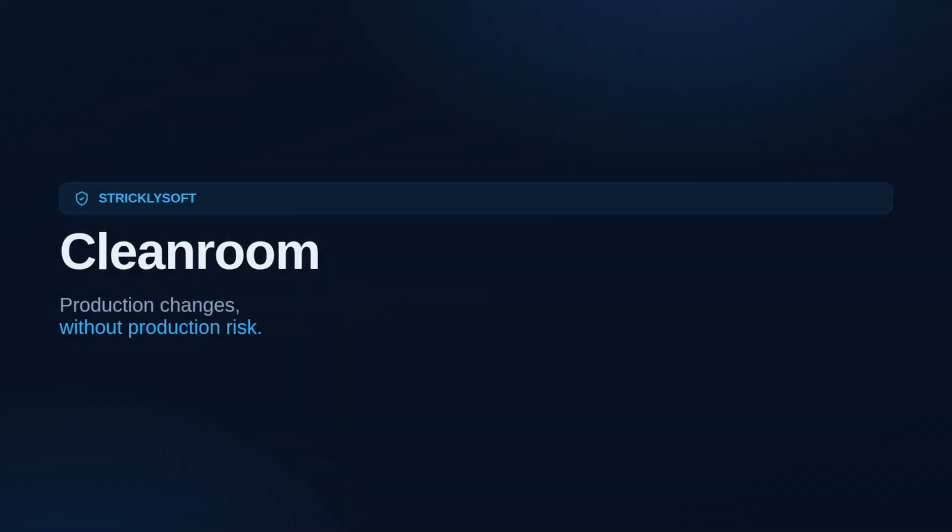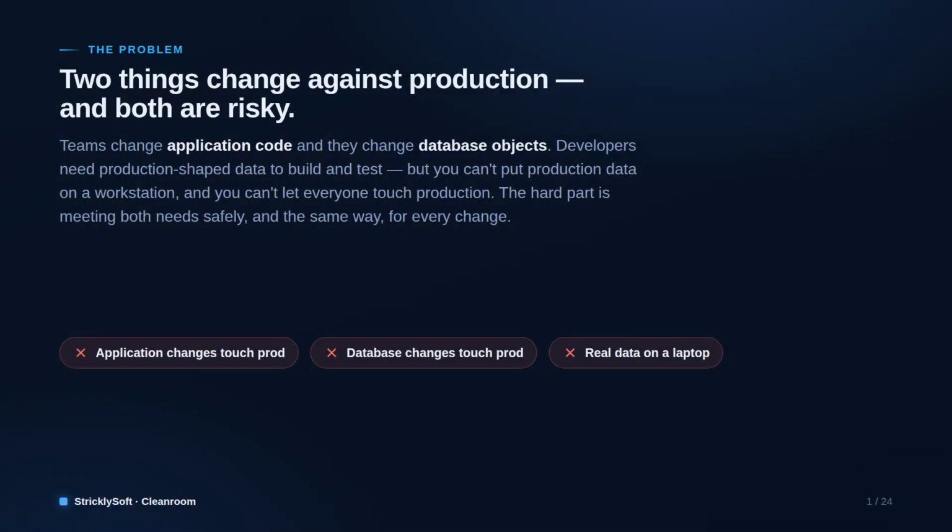This is Cleanroom from StricklySoft: production changes without production risk. Teams change two things against production: application code and database objects. Both are risky. Developers need production-shaped data to build and test, but you can't put production data on a workstation, and you can't let everyone touch production.